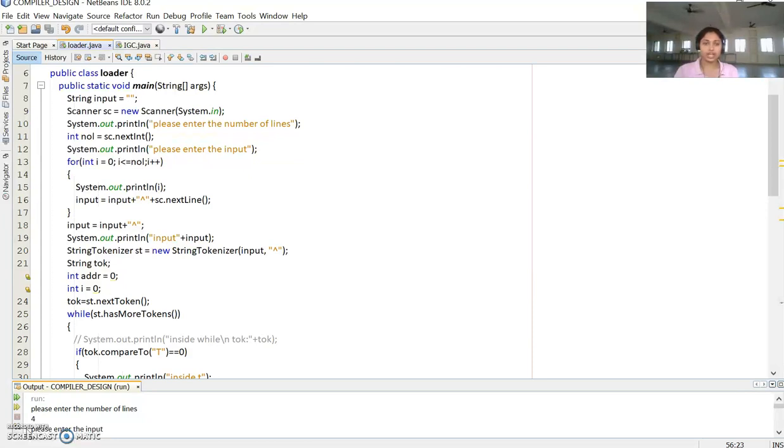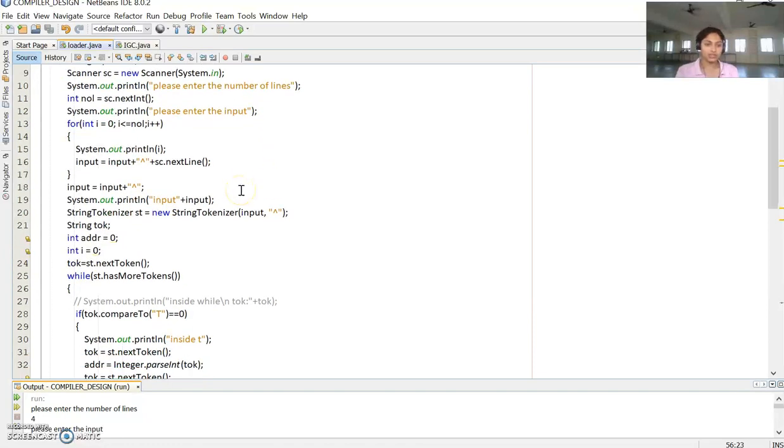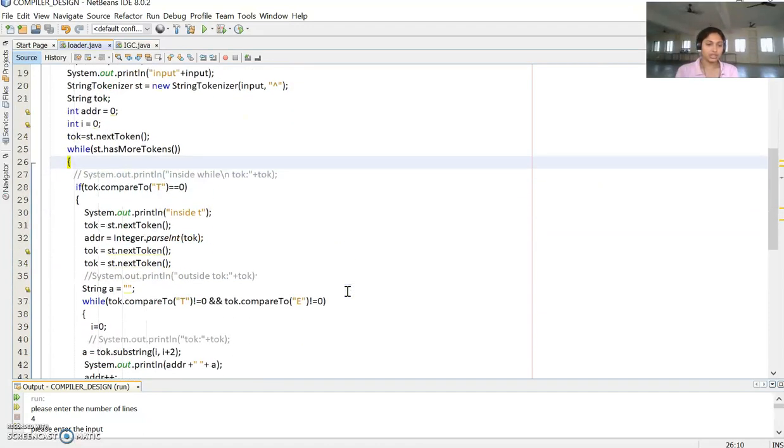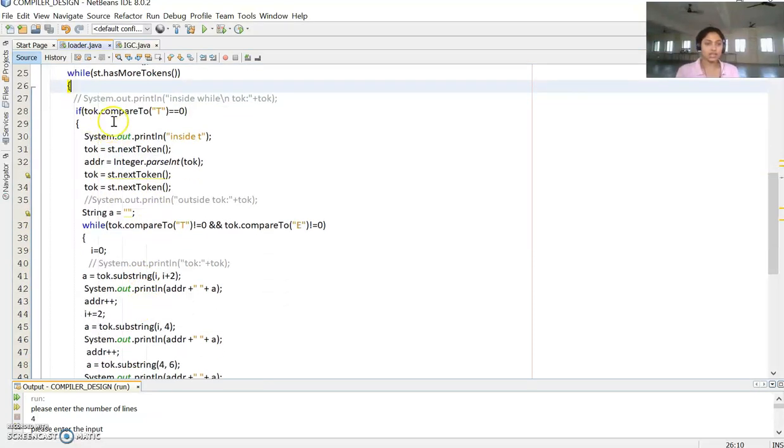So we have the code over here. First we are asking the user to enter the number of lines and the input. Now, using a string tokenizer, we are separating the input using symbols which separate the opcodes. Next, we run a while loop till we reach the end of the input, and if my token is T, that means it's a text record.